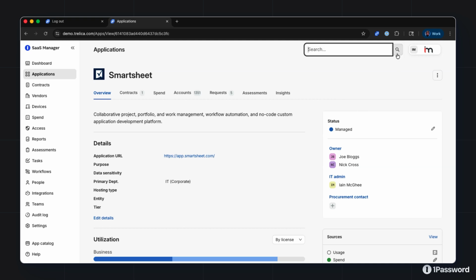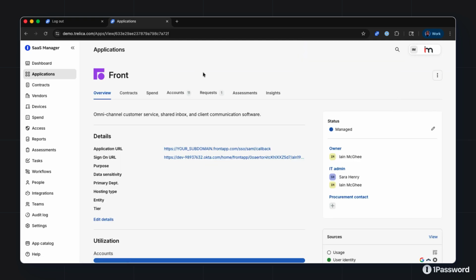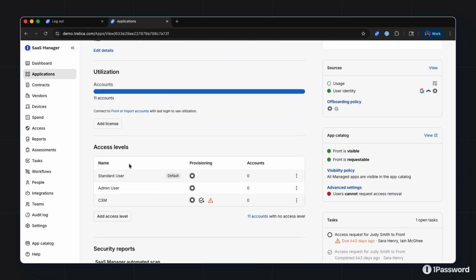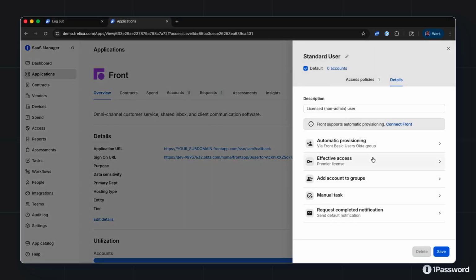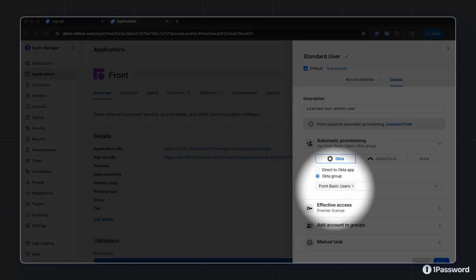I'm going to look at a different example for a Front application here. Let's imagine that I have Front behind Okta. Okta is configured for SCIM, which is to say Okta provisions and deprovisions my Front users. So if I put an access request through SaaS Manager for Front, what I don't want to do is go and provision the user directly to Front, because that will create conflict with Okta, which is why you'll see for these access levels, standard user, what we're doing here is actually connecting this access level to a specific Okta group.